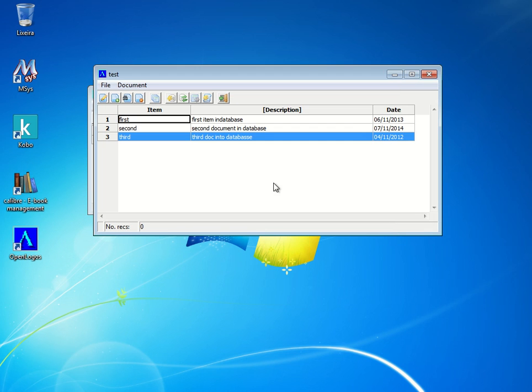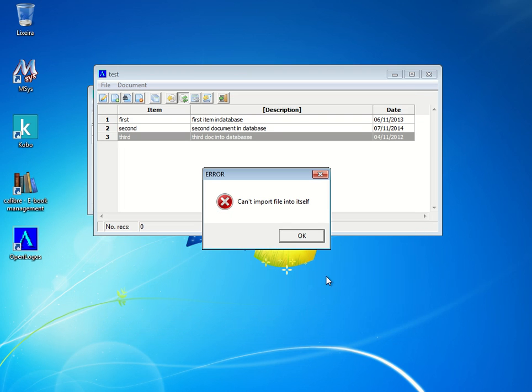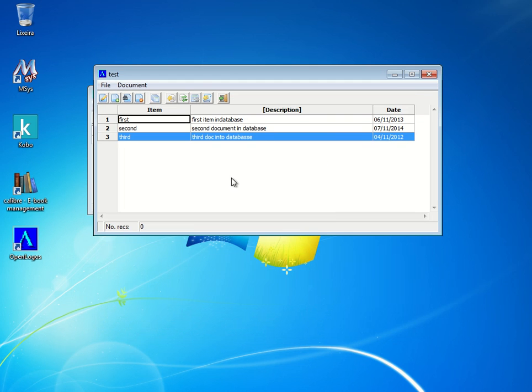Another important thing, the only button I haven't mentioned so far, we have two. One of them is that you can import data from another database. This is very important. I don't have another database here. I'll use the same one, and can import a file into itself. Okay. If I had another database, I'd show it.